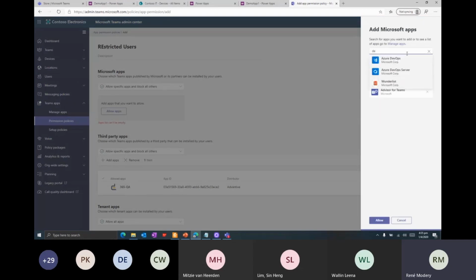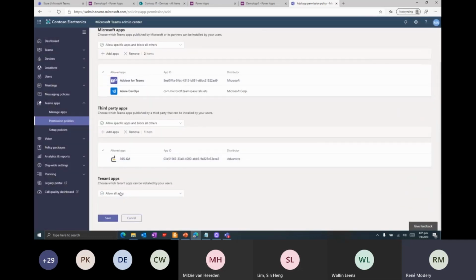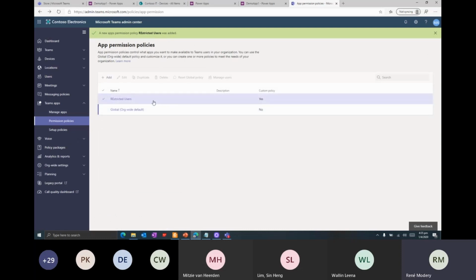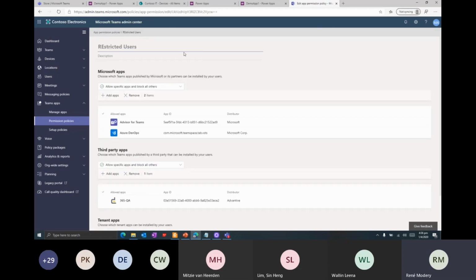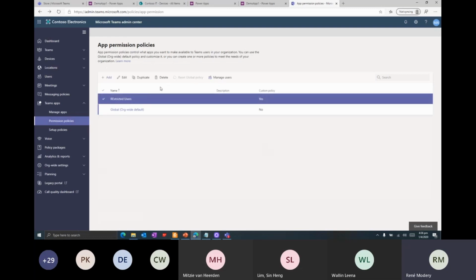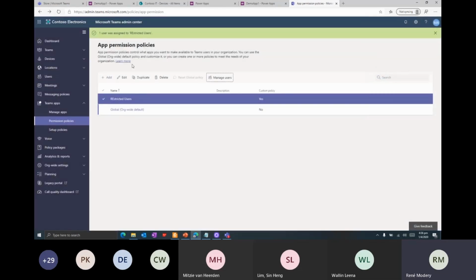Just jumping in here, I just want to show you this very quickly. So you can have a permissions policy set up here. Okay, so now we've got my custom policy. Is it working? Yeah. Give me a second. Here we go. And now we can, for example, also assign users to this policy.